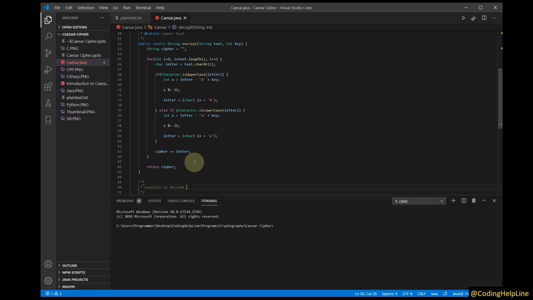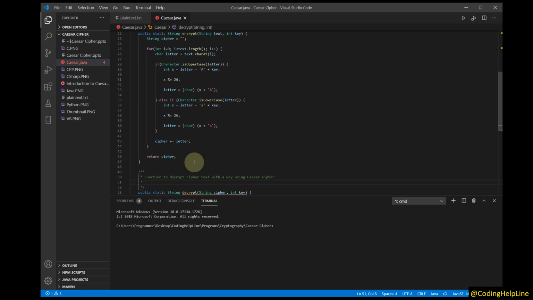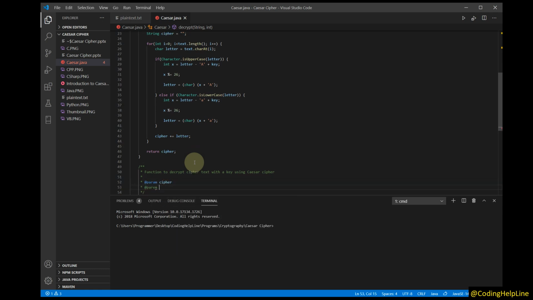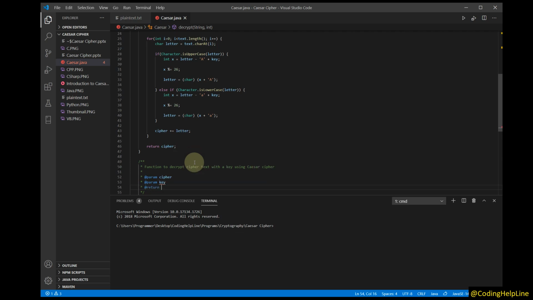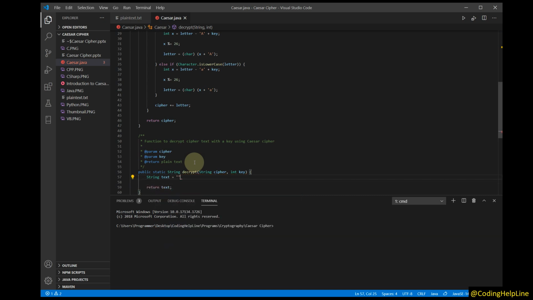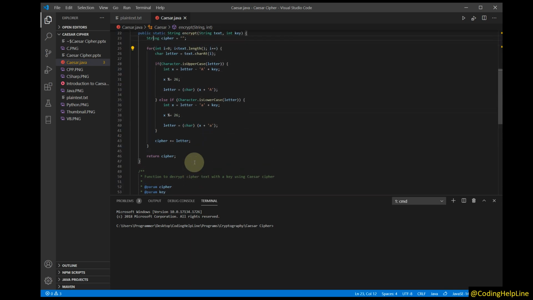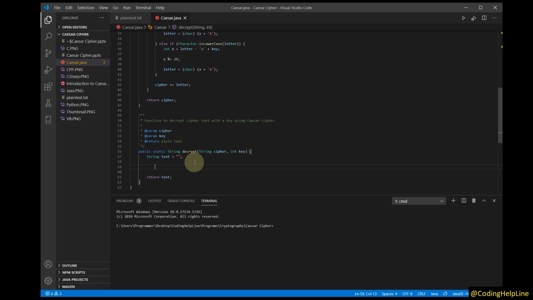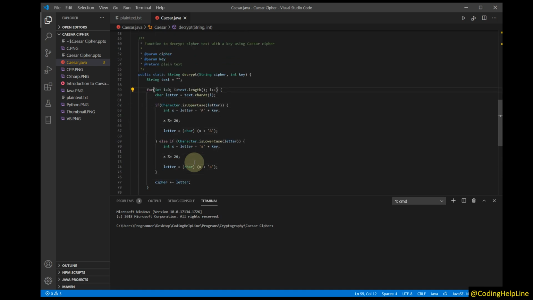Function to decrypt cipher text with the key using Caesar cipher. Plain text. String text. Return text. Logic. We can copy this. It will save time. Change the logic, variables, cipher. Uppercase.